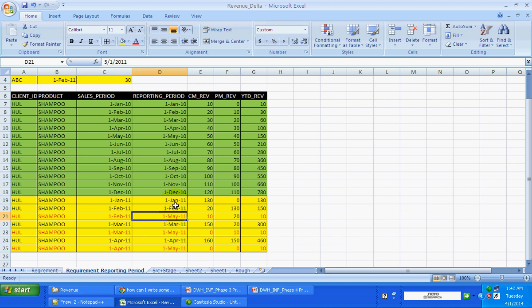A few rules of thumb for restatement. For the restated month, a delta record will be created for the current month and YTD column with the delta amount. For the next month, the previous month and YTD fields should be corrected with a delta record with the delta amount. For the next-to-next month onwards, only YTD fields should be corrected with a delta record with the delta amount.